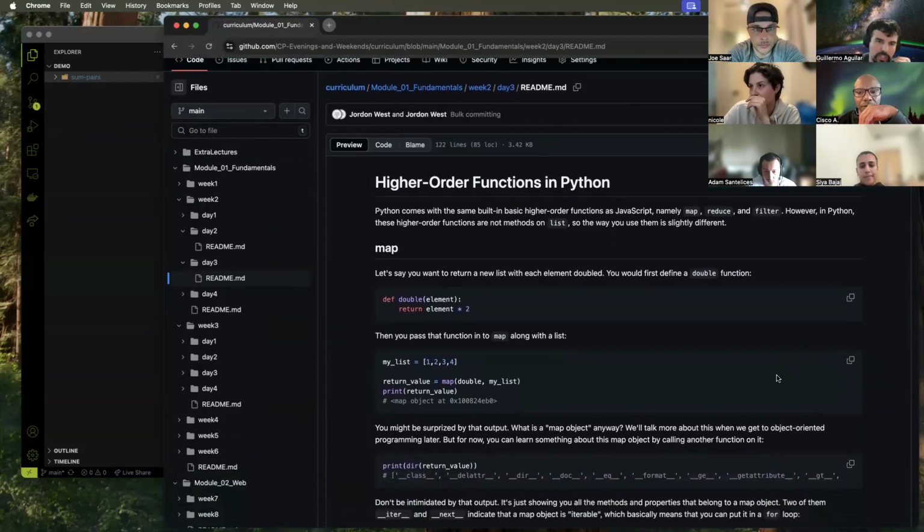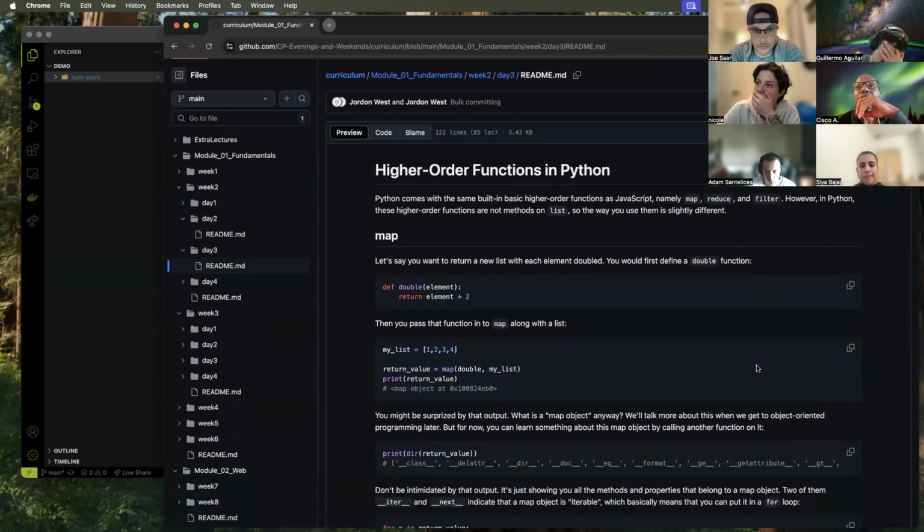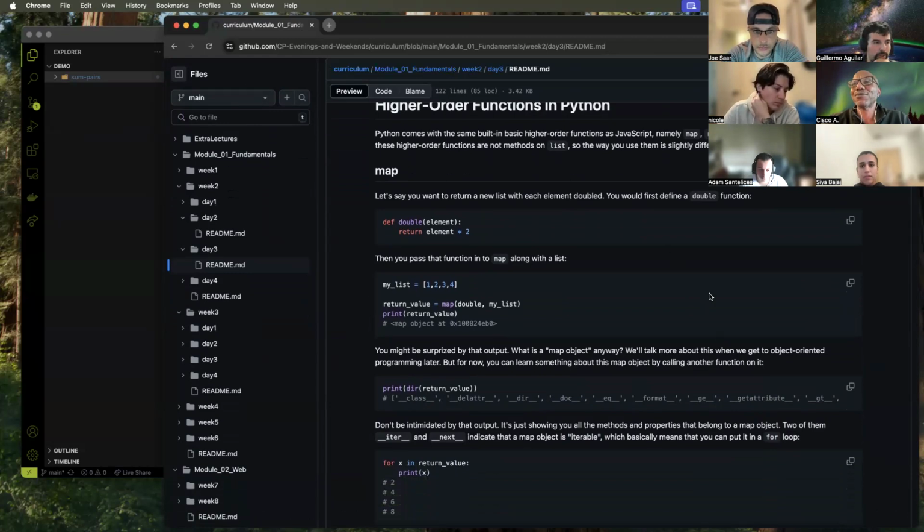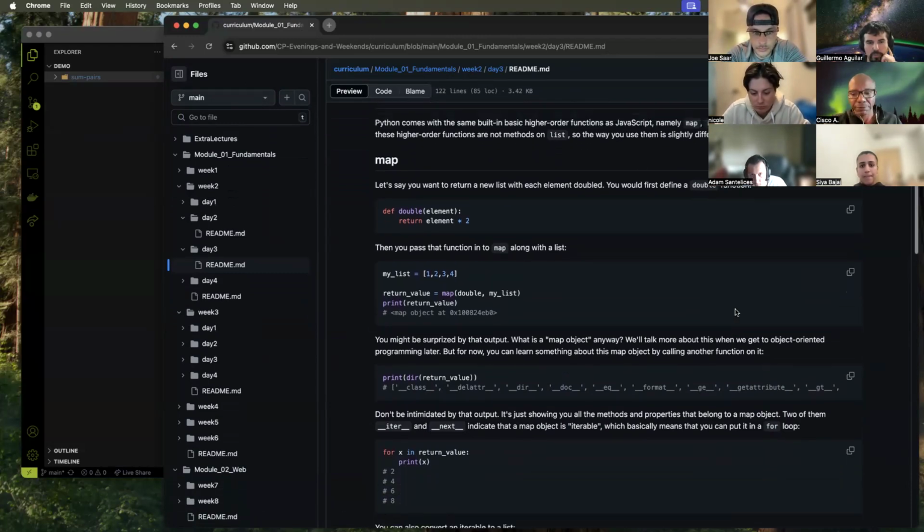So higher order functions in Python. What did I call higher order functions in JavaScript? Loops. Lots of loops. Yeah, but it's just syntactical sugar, right? It's not any more optimized than a normal loop most of the time. Make sense? So anything you can do with higher order functions, you can do with a simple for i in range loop in Python or a while loop, whatever the use case calls for.